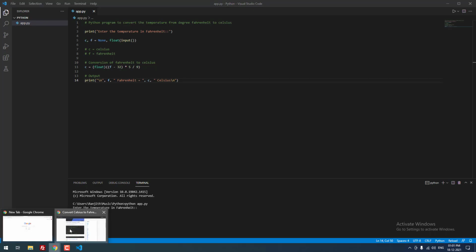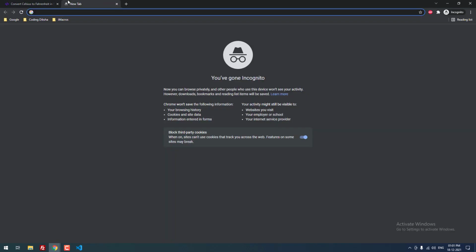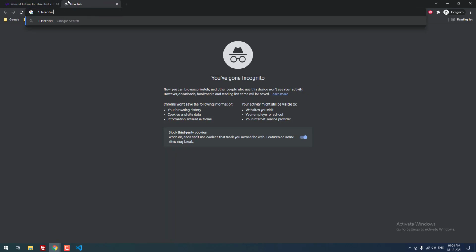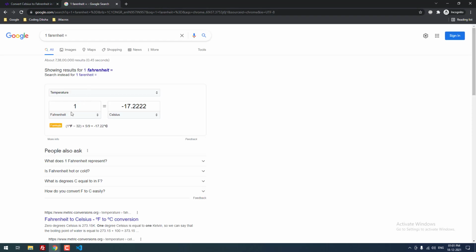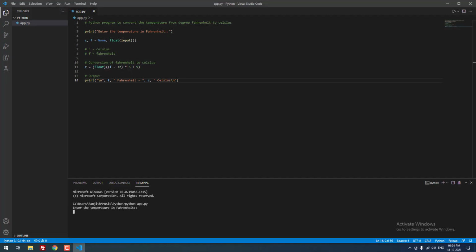Now let me check 1 Fahrenheit equal to 1 Fahrenheit means minus 17.2222 Celsius. So I am going to input the Fahrenheit as 1. When I hit enter, you can see that 1.0 Fahrenheit equal to minus 17.2222 Celsius, right? So it is working perfectly.